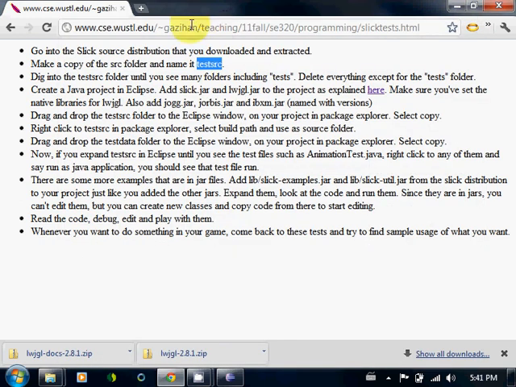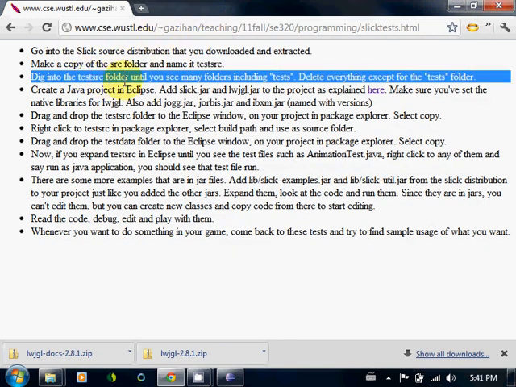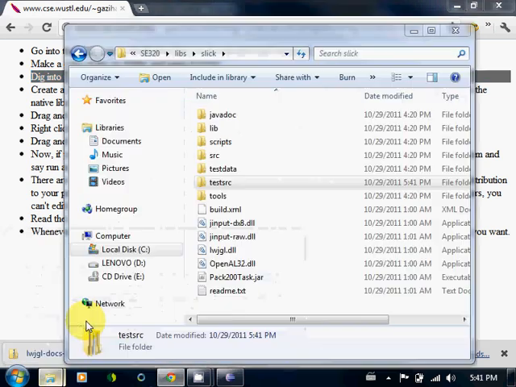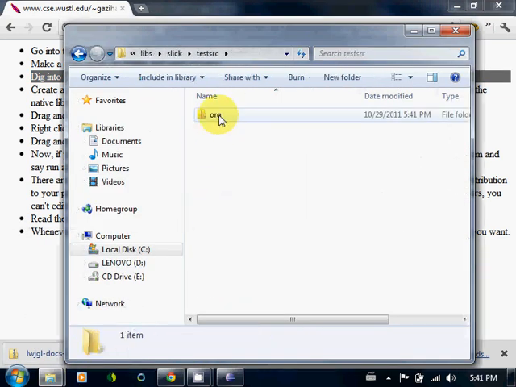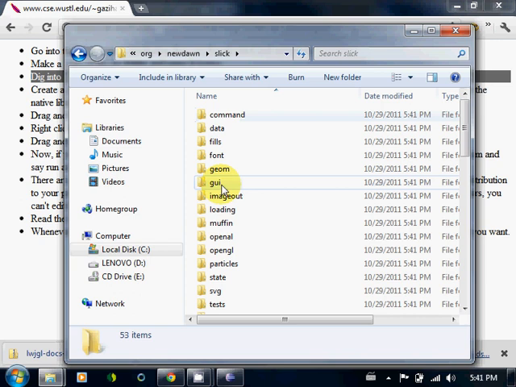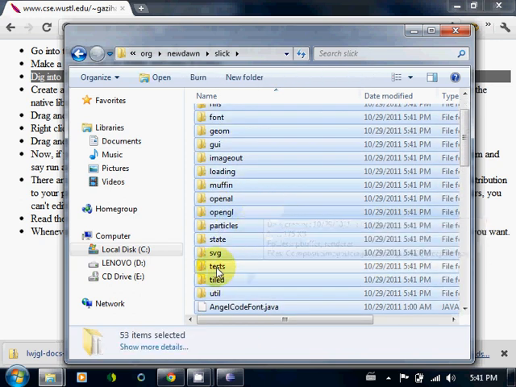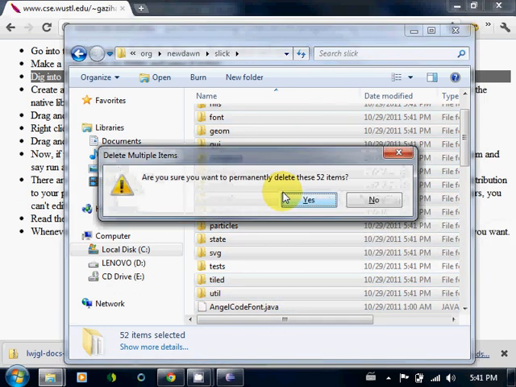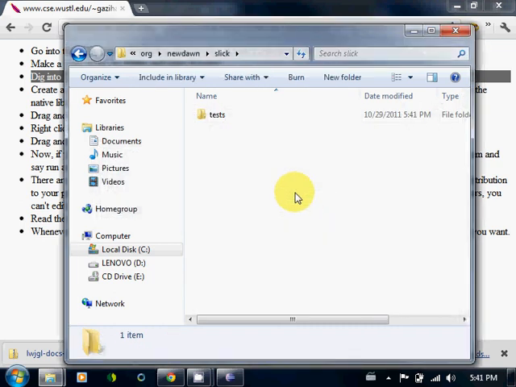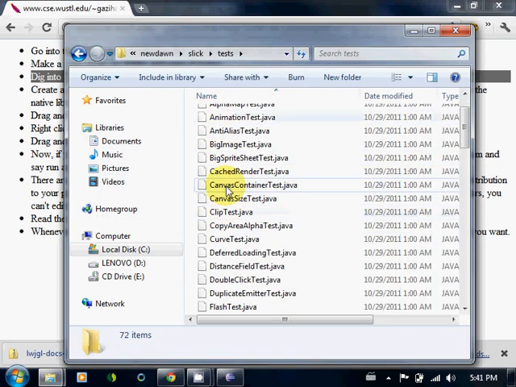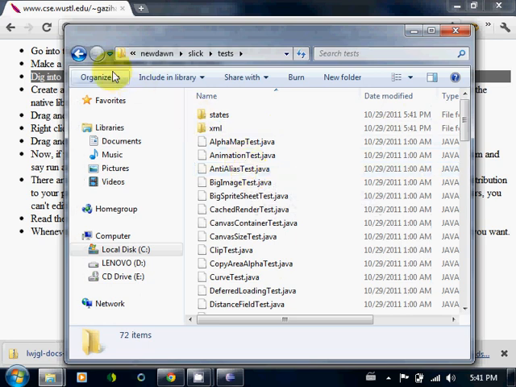Okay. So dig into the test SRC folder until you see many folders including tests, and delete everything except for the test folder. So let's do that. Test SRC, I'm digging into it, and I see many folders. I've got tests. I'm going to select everything, deselect tests, and then I'll do shift delete. I just deleted everything except tests. So in the tests there are the bunch of test programs that come with Slick.